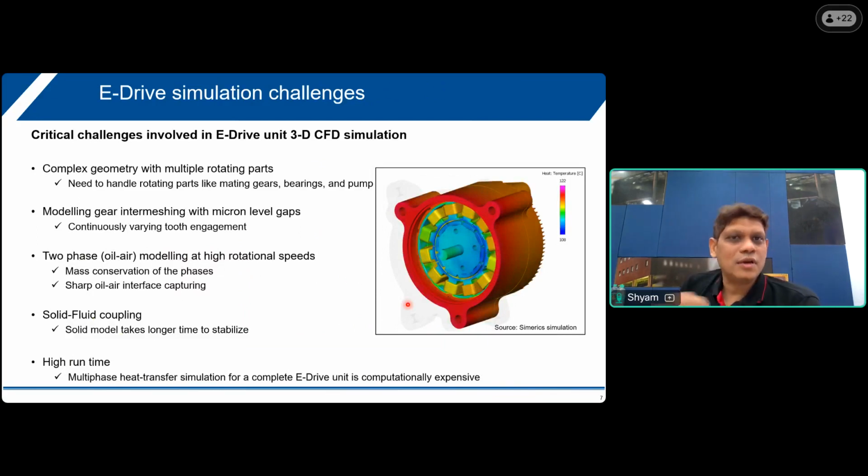I'm highlighting the challenges that we are going to face for 3D CFD simulation of an e-drive unit. Definitely, the geometry for this kind of e-drive unit would be very complex and consists of a lot of rotating parts in the form of gears, rotor itself, bearing, and also the pump. And importantly, to capture the spill losses and lubrications, intermeshing of the gears needs to be captured, with gaps in the order of micron levels.